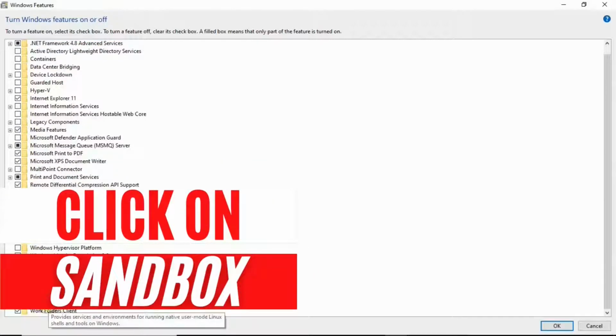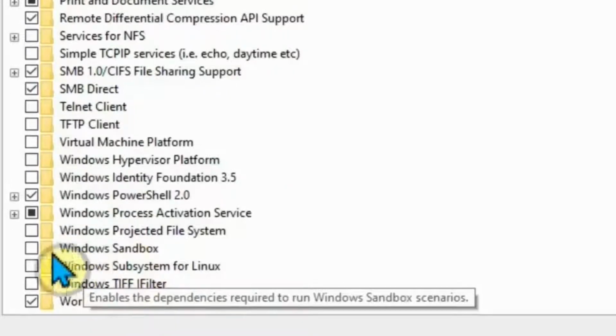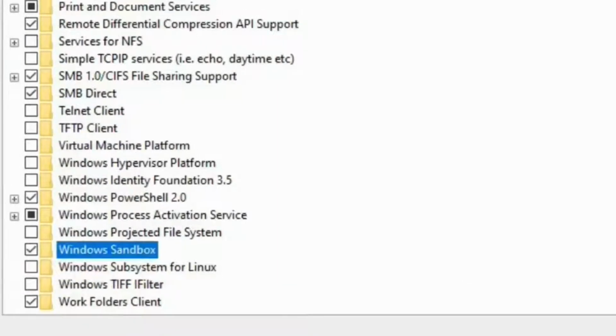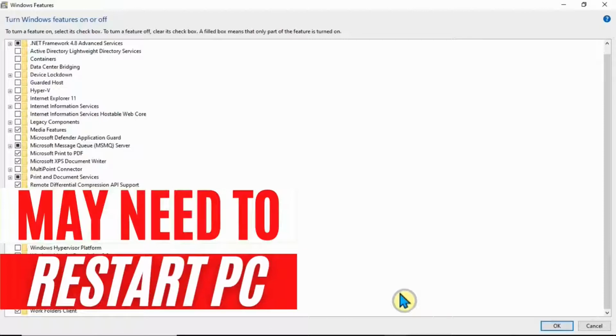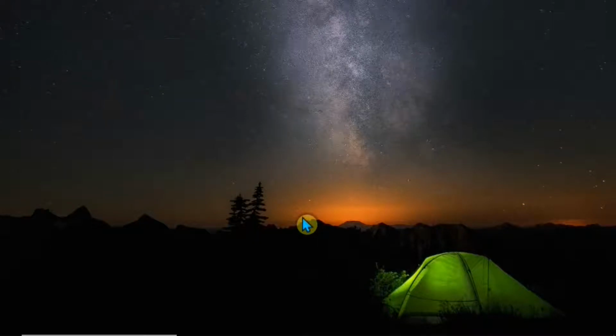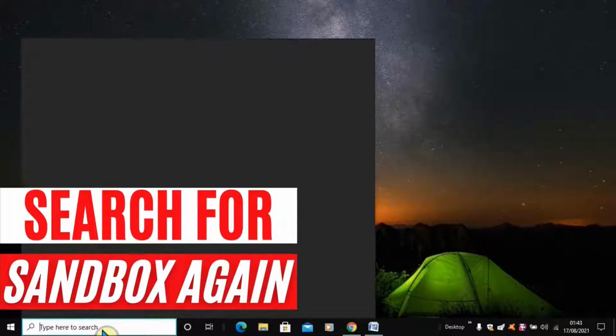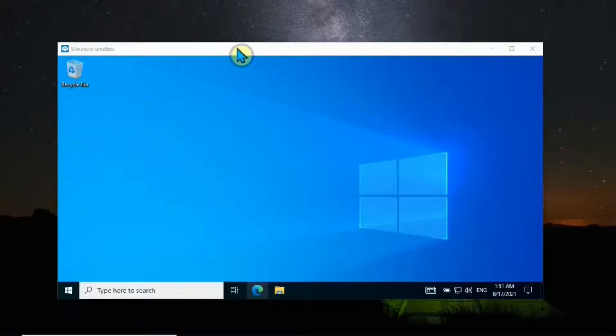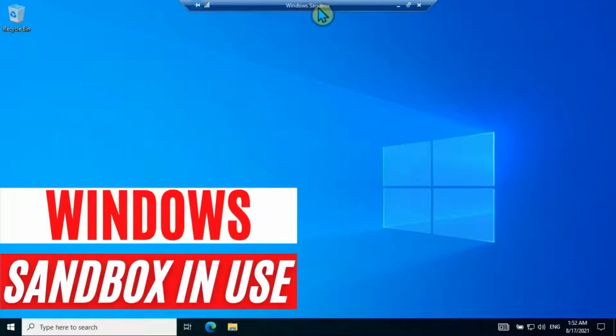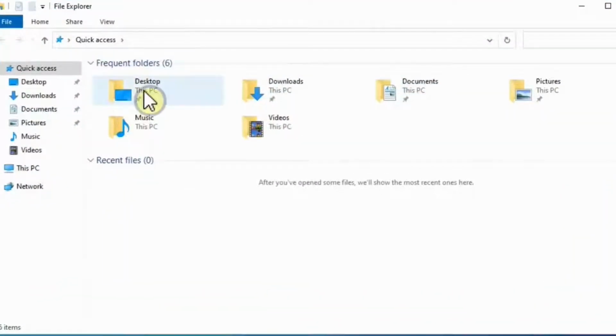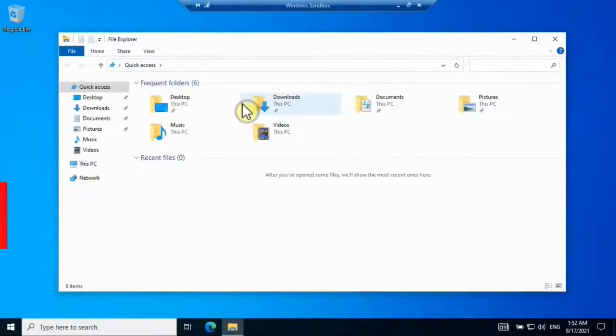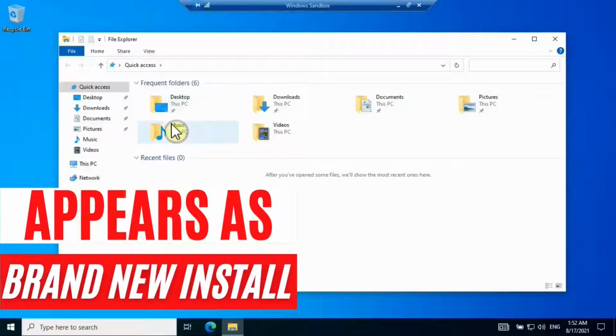And all the way down, if you see here, it says Windows Sandbox, so you need to click that and press OK. You may have to restart your PC in order to turn on the Sandbox, so let's click OK and restart. And when you come back from restart, go to the taskbar again and search for Windows Sandbox. Now there you go guys, I've got Windows Sandbox open here, and if you maximize the window it comes up as Windows Sandbox on the top, and if you click here and look for all the documents you won't see anything because it appears as a freshly installed Windows on a PC.